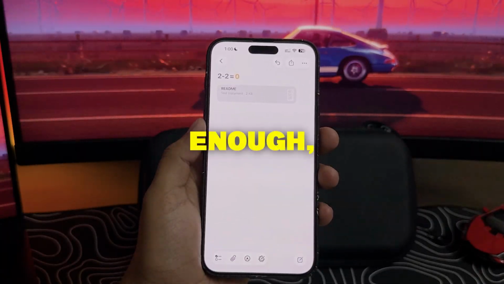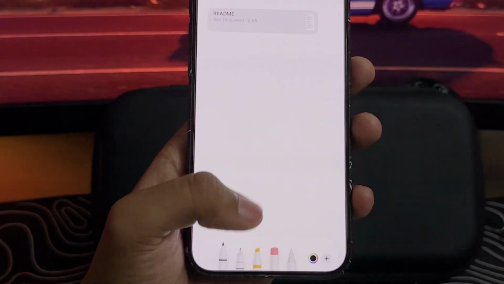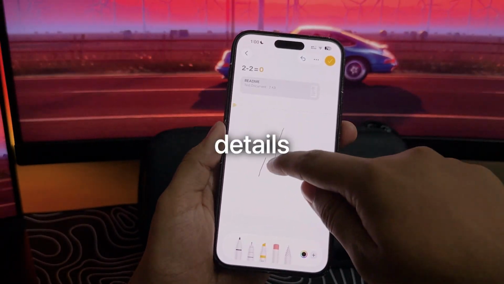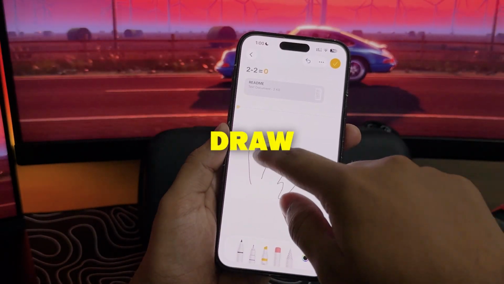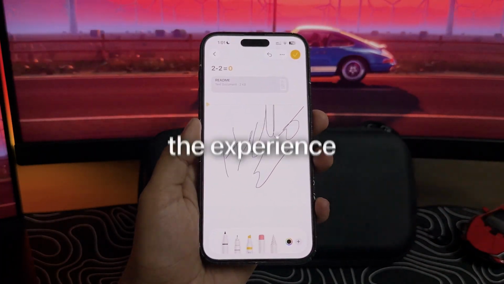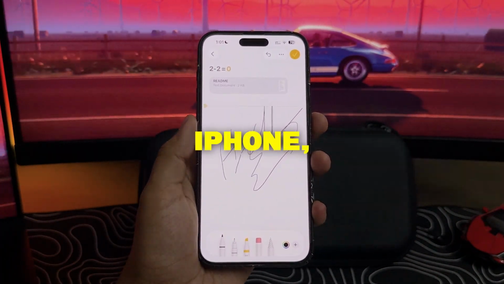Sometimes words aren't enough, and that's where drawing tools become useful. Tap the markup button to sketch diagrams, highlight important information, circle details in images, or quickly draw ideas with your finger. If you're using an iPad with Apple Pencil, the experience becomes even better. But these tools work well on an iPhone too.